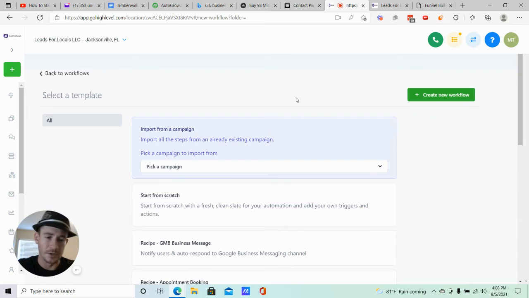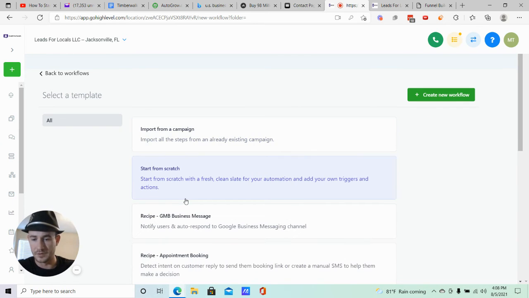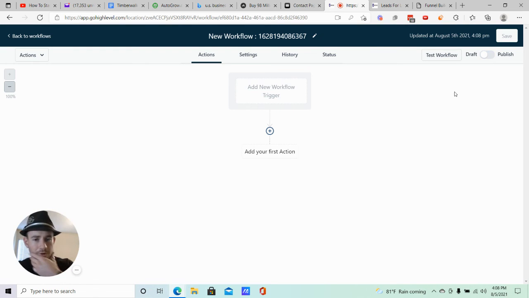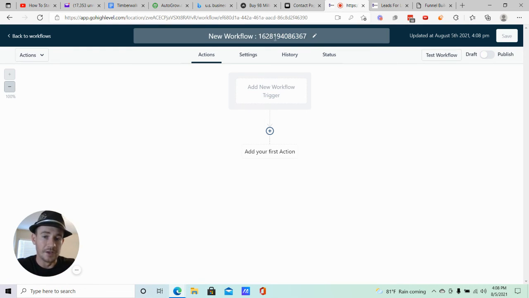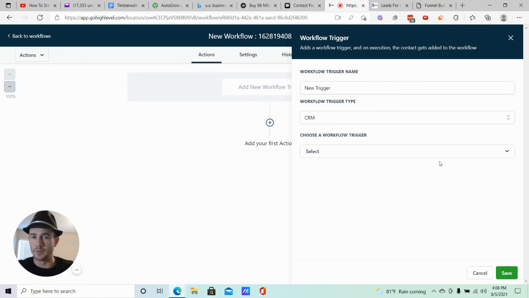And guys, there's so much awesome stuff you can do with workflows. It's just crazy. We can start from scratch here. Click create new workflow. You can name it here, and there's a lot of different triggers that you can do. Again, one of the great things about GoHighLevel is you get your funnel builder as well. You can create your own forms.